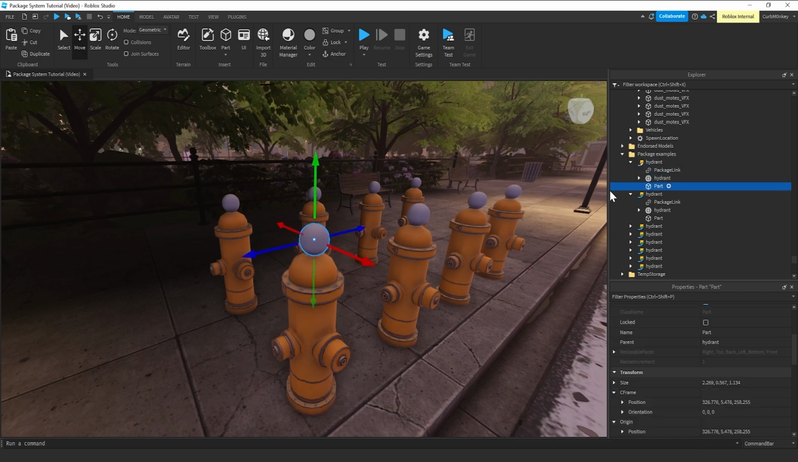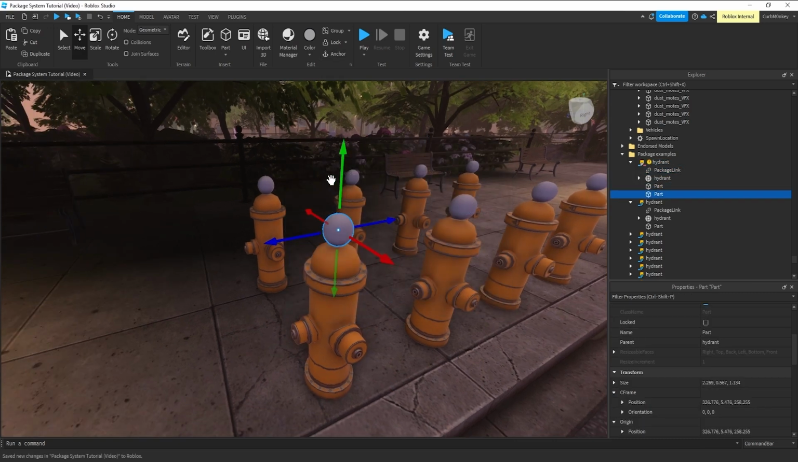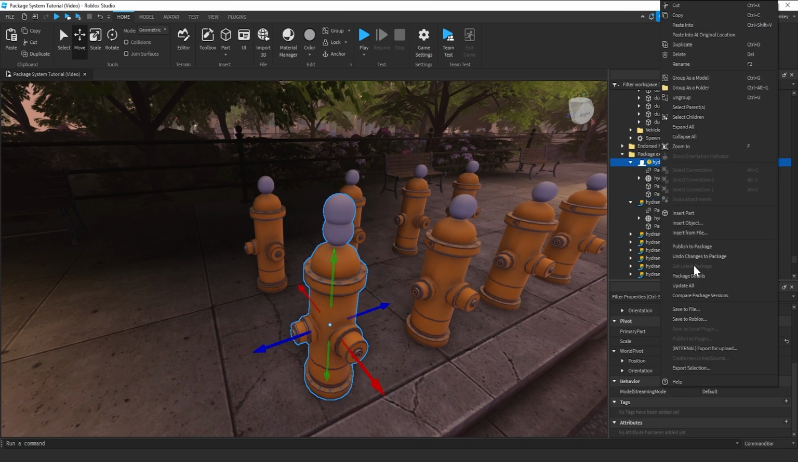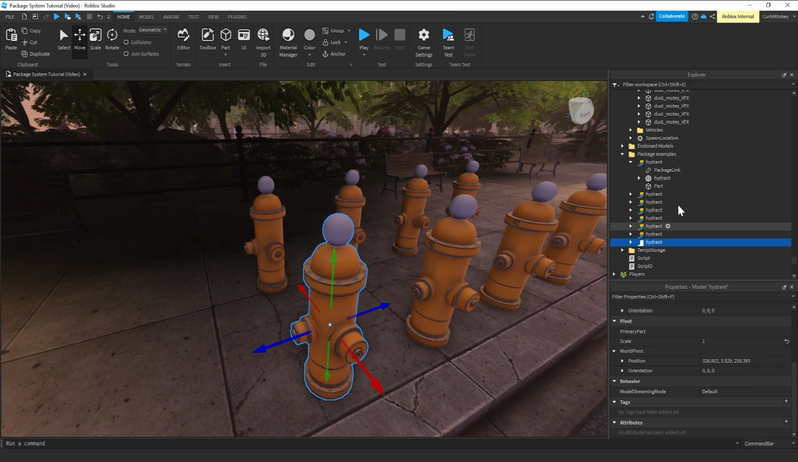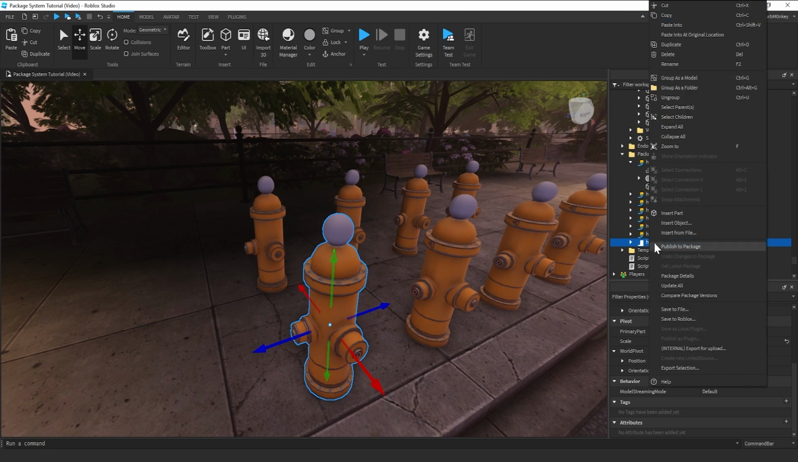I think if you have a modification on an object, you can't get latest because you're in a modified state. So what you'd have to do first is undo the changes and then get latest.